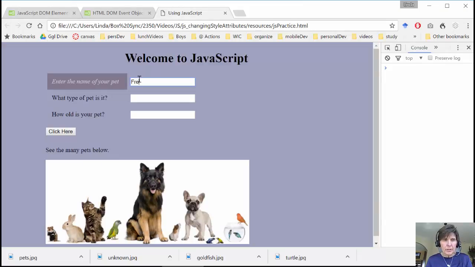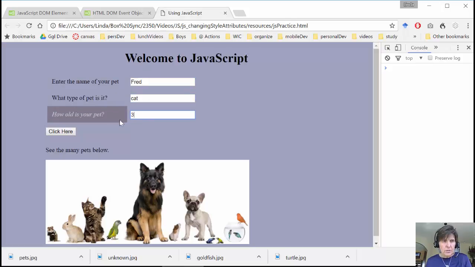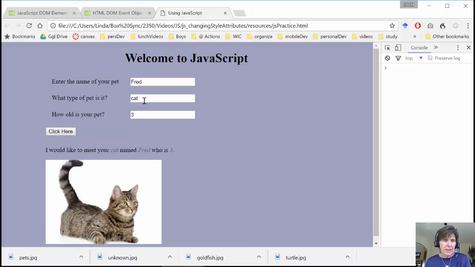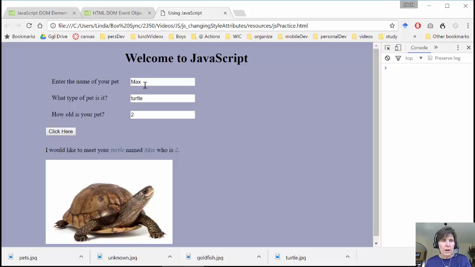All right, now we try the turtle. Fred was the cat. It's 3. And there we get the cat, and notice it's the same size. And now let's do Max. I don't know, turtle, that's 2, and we get that. All right, now what about if we have Walter the snake? Notice it didn't change the picture because we don't have a picture for snake.